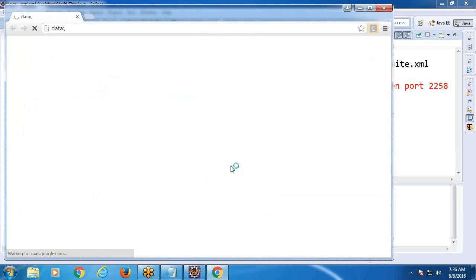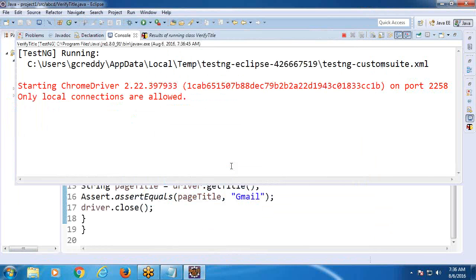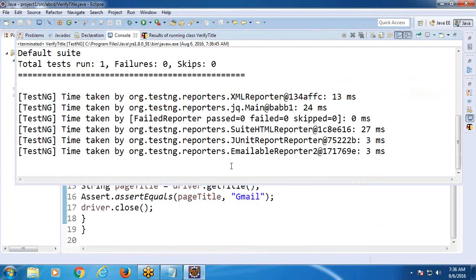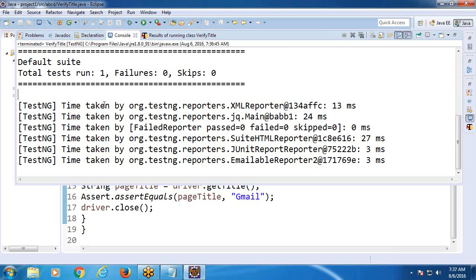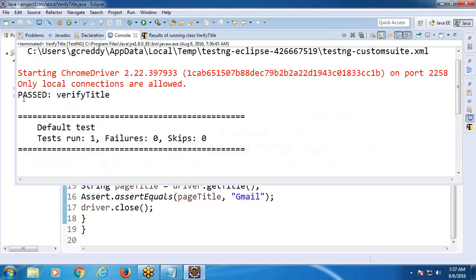Observe. Executed, na? Yes, sir. Earlier it was the browser issue, browser not responding properly. Observe. Total tests run 1, failures 0. What is that output? We used assert. Observe, passed. Passed, na? Status of the result. We didn't define this result. TestNG is providing this result. Okay.